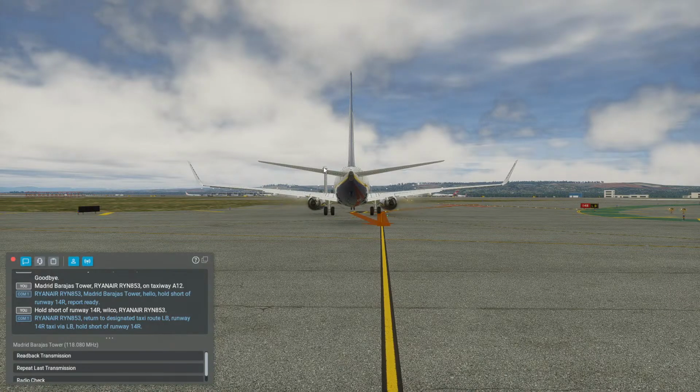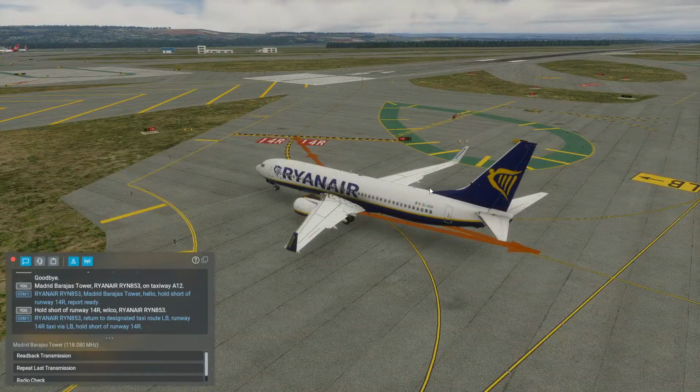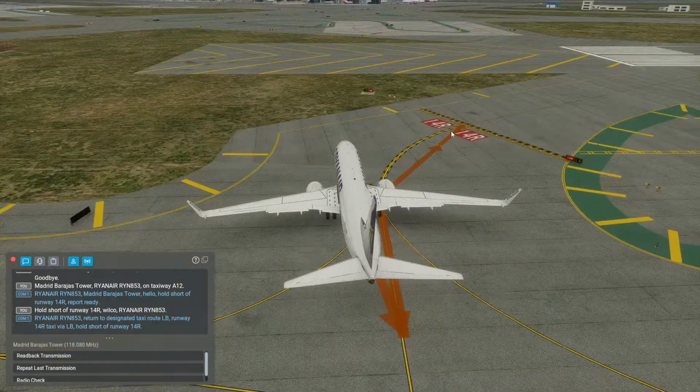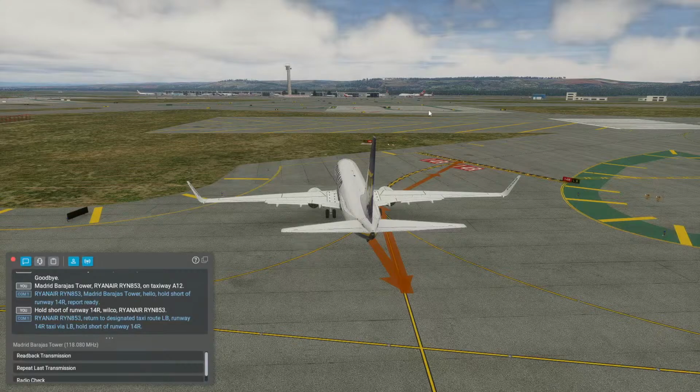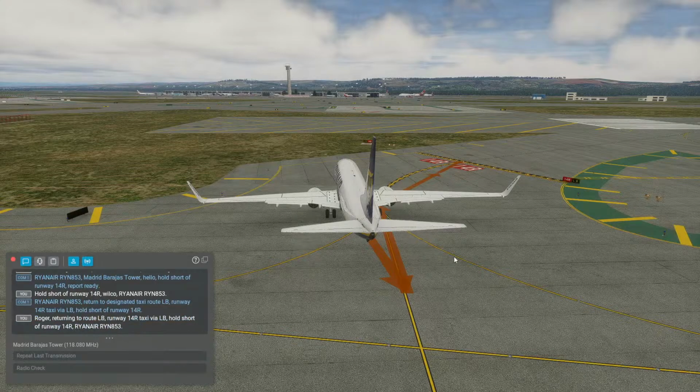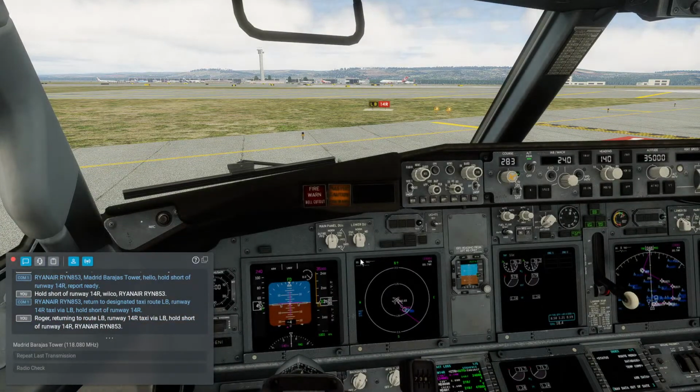Okay, so there have been some other issues on this game with the ATC, and one of those issues seems to be occurring now. So I'm on Lima Bravo, and as you can see there's the runway, so we're in the absolutely correct place, but the ATC doesn't understand that, and it seems to be occurring quite often.